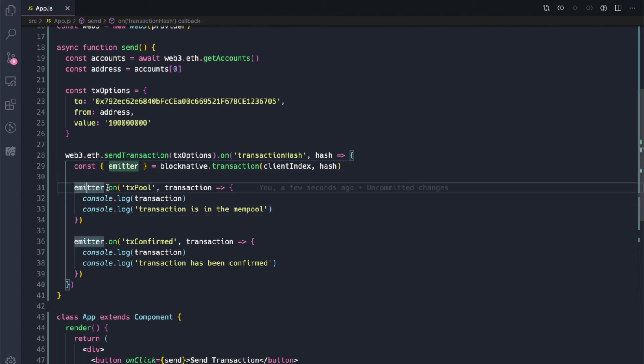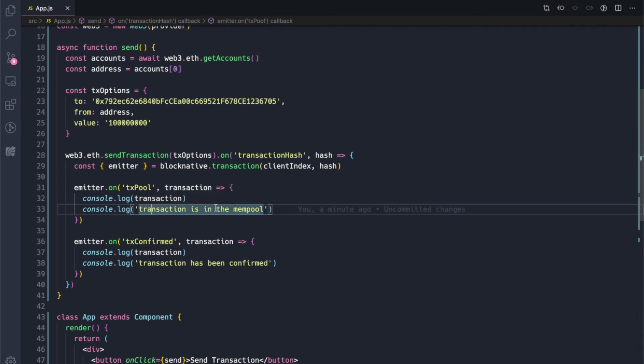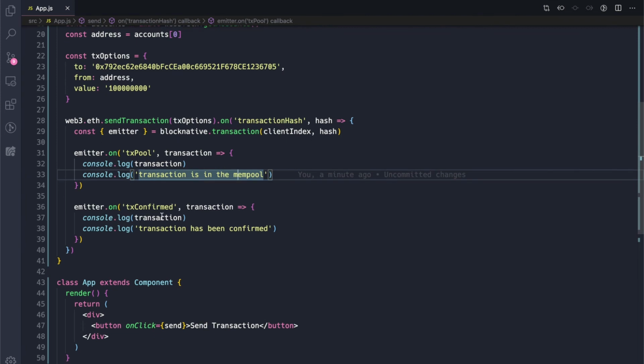So we call emitter.onTXPool. The TXPool event code indicates when the transaction has been detected in the mempool by our backend. So I'll just log the transaction object, which has all the details of the transaction there, and just a little log saying it's in the mempool. And then I'm also setting a listener for a TX confirmed event for when the transaction is mined and in a block. Again, just log the transaction object and a log that it has been confirmed.